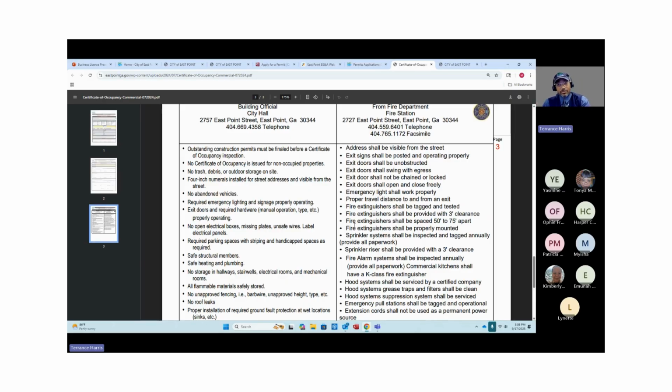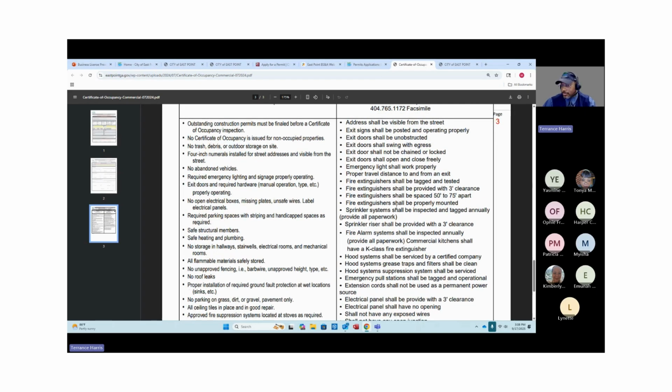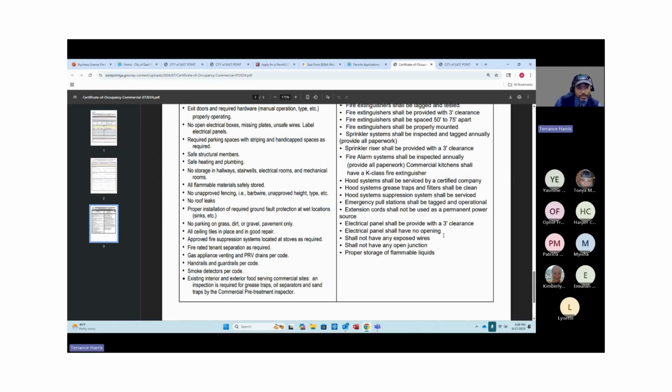Then on the side for the fire marshal, they have their ordinances they must live by also. The exit doors, the exit lights, the emergency lights, the fire extinguishers, making sure the tags are up to date on the fire extinguishers, that they've been serviced, making sure the sprinkler system works if they're required to have sprinkler systems. The fire alarm system works if they're required to have a fire alarm, electrical panel. So they're looking at those kind of things.